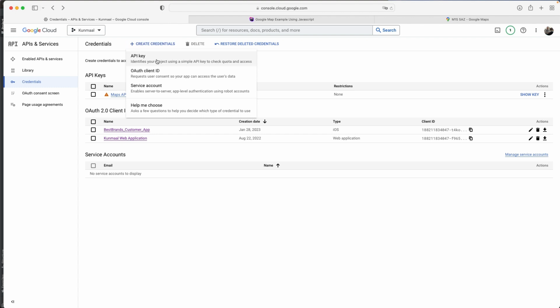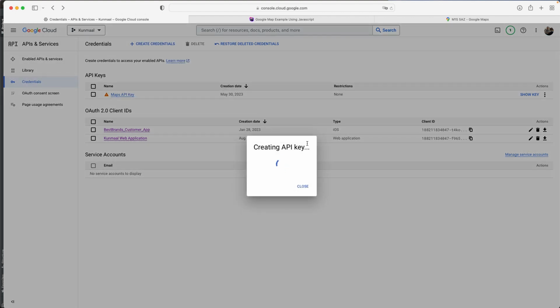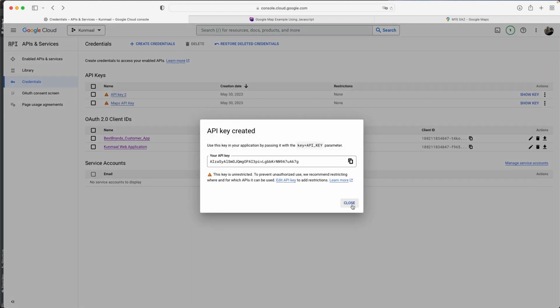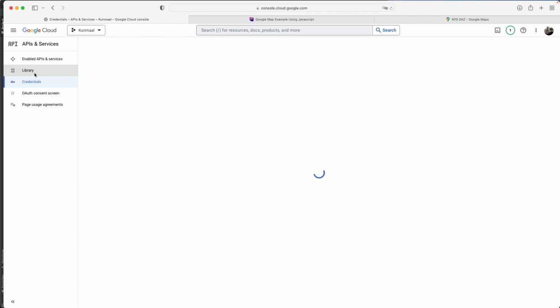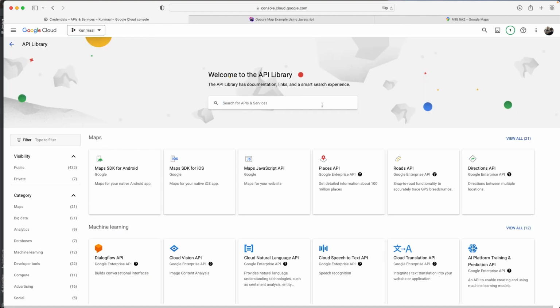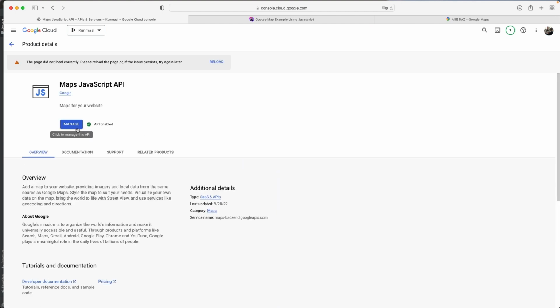Now I'm going to create a credential. You click here and create an API key. Wait a little bit, and you have the key here, which is good. Now the last thing is you're going to go to the library and enable the Google Maps JavaScript API. Click enable. Of course, I already enabled it.